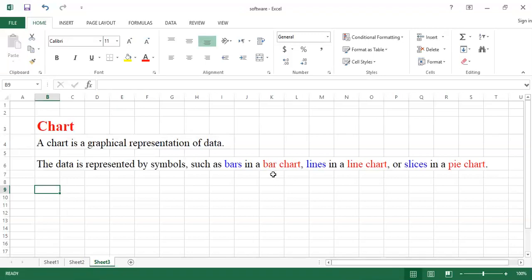There are different types of charts in Microsoft Excel. In a bar chart, data can be represented in the form of bars. In a line chart, data can be represented in the form of lines. Another type in Microsoft Excel is called the pie chart, where data is represented in the form of slices. And we have different types of pie charts, 2D pie chart, 3D, and so on.